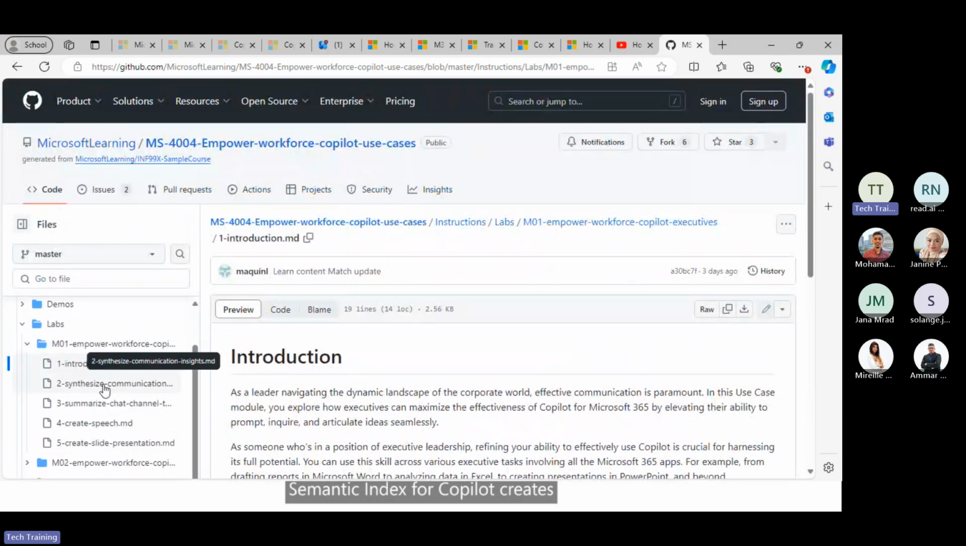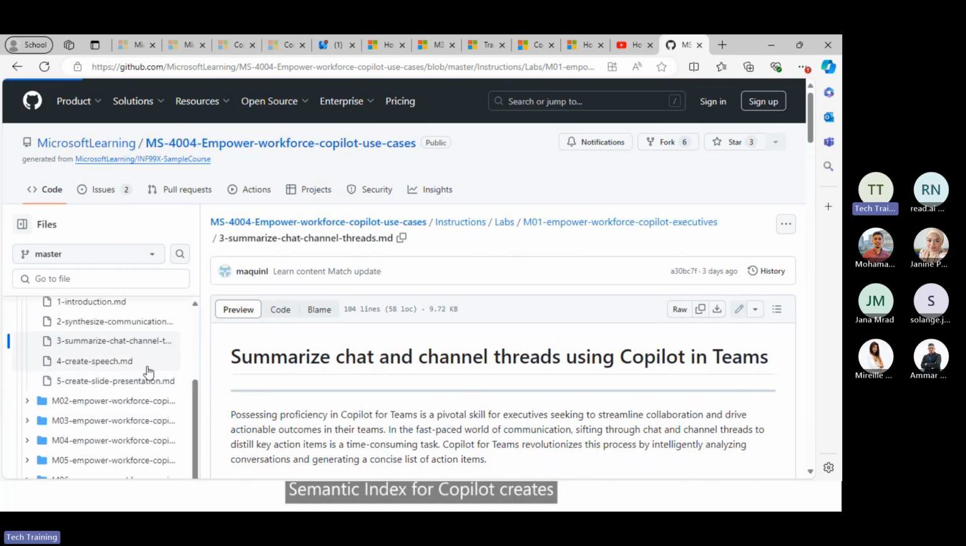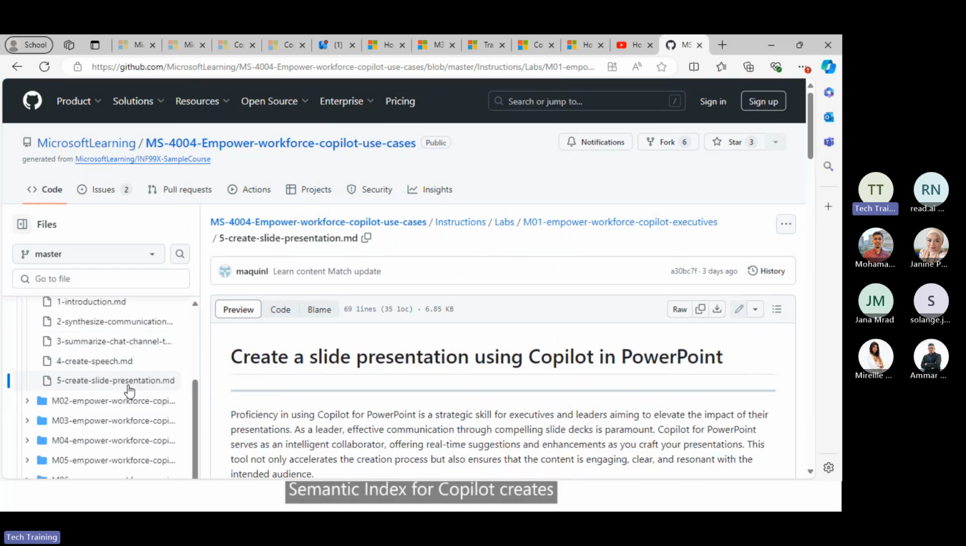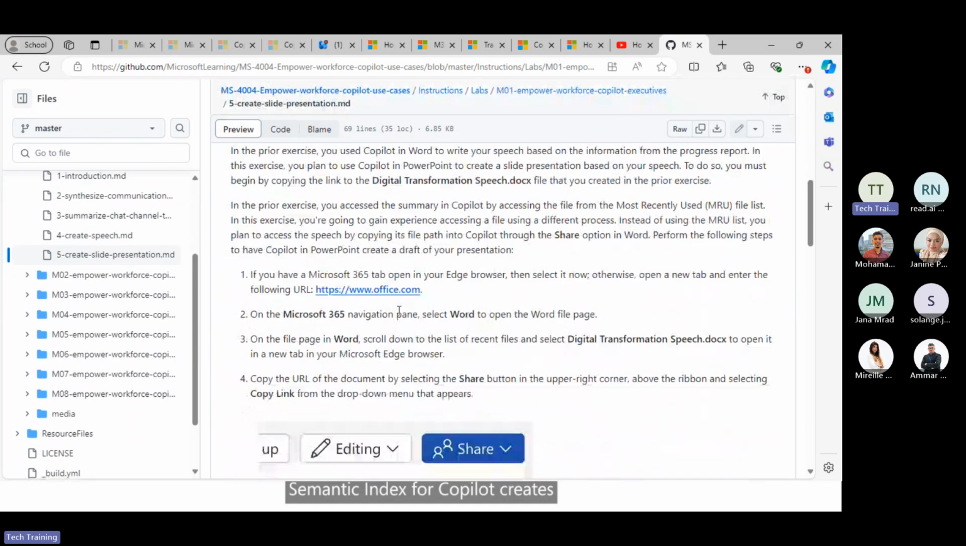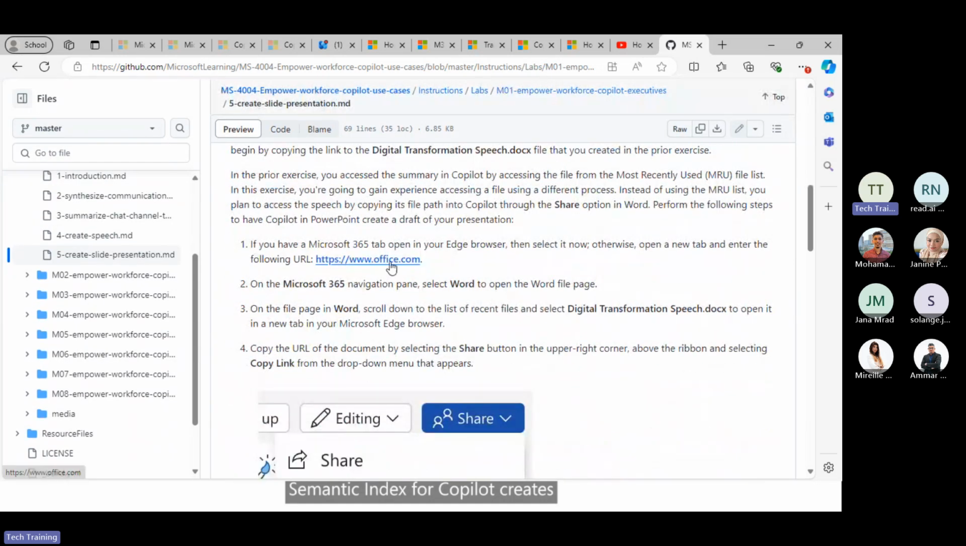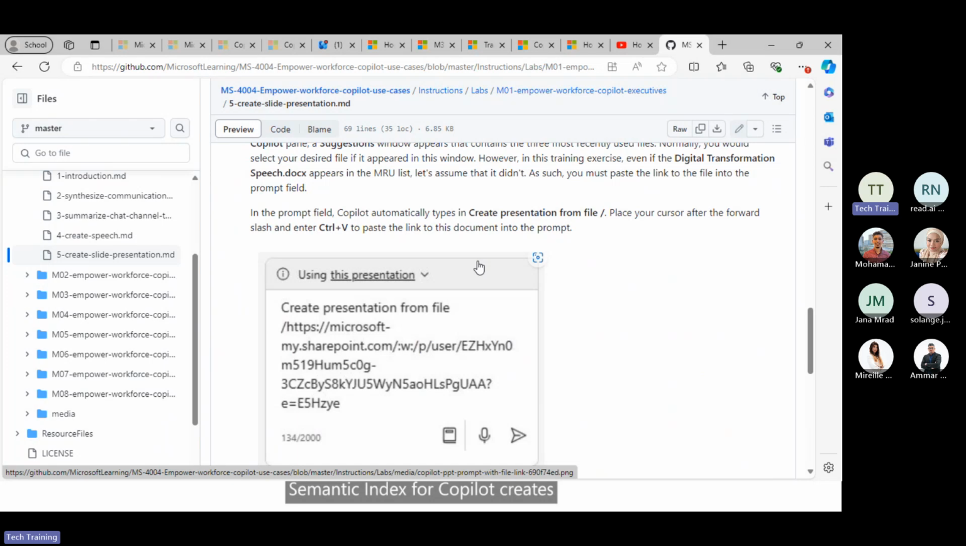Here is what you need to do. Synthesis: we'll have summarizing a chat, creating a speech, and creating a slide presentation by following the steps within the lab. As you can see, every step would be explained, like logging onto Office, starting Word, doing this, doing that. Every step you might need in order to perform the labs is here. All we need to add is a license for Copilot, and we can run these labs smoothly and do everything related to them.